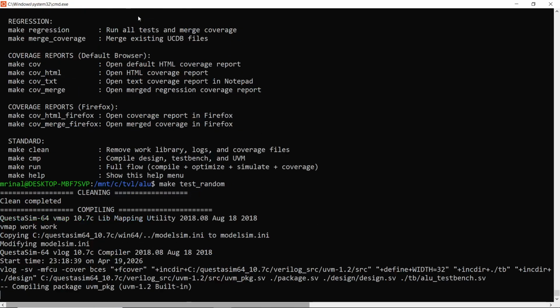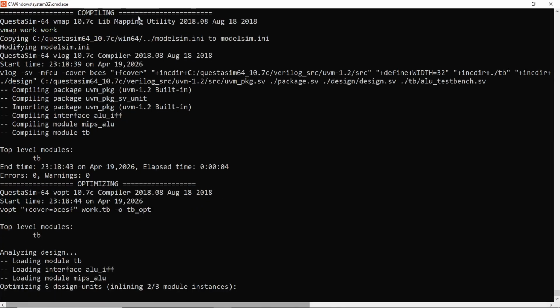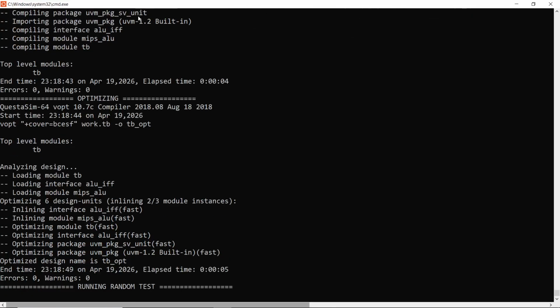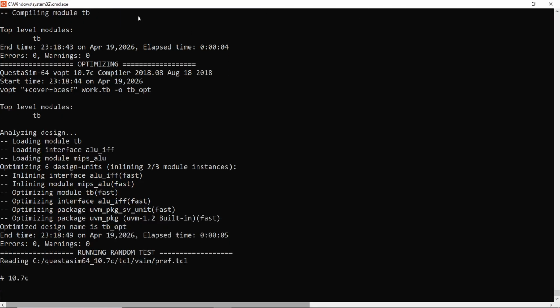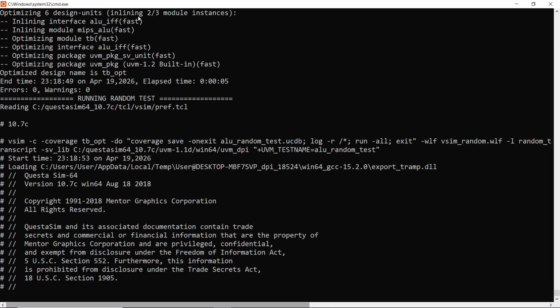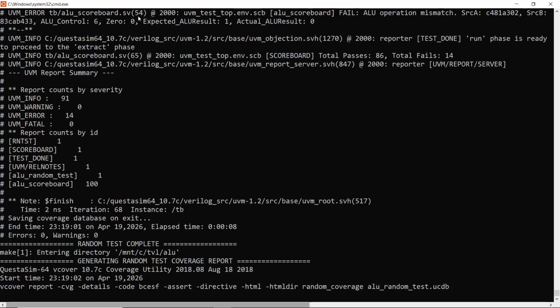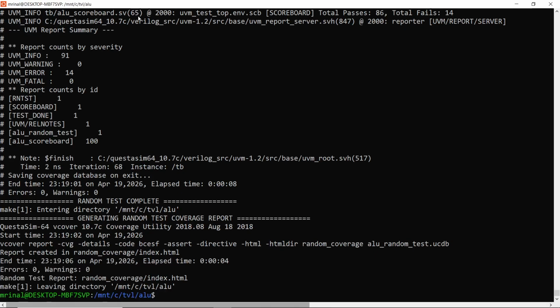You can see it will clean the old compilation. Now it will be compiling anew, then optimizing, and then it will simulate. Simulate basically means running the random test. You can see how the UVM report is being generated, and you can also see the random test completed and it is generating the random test coverage report. So the coverage report is also generated.